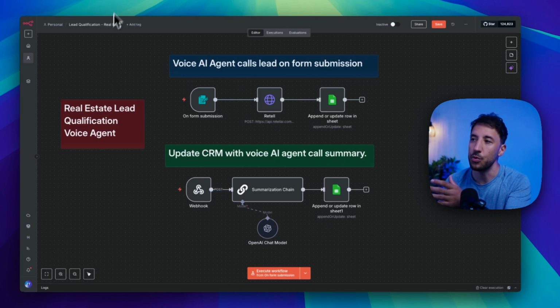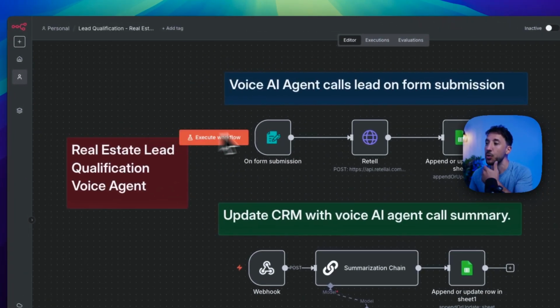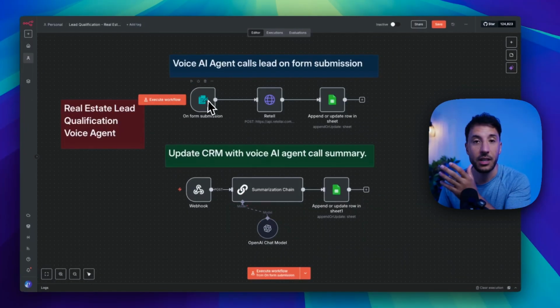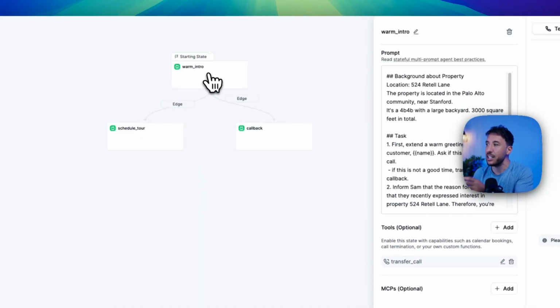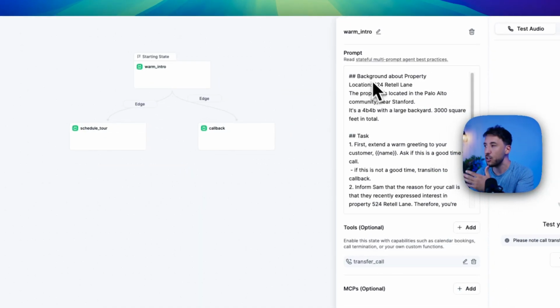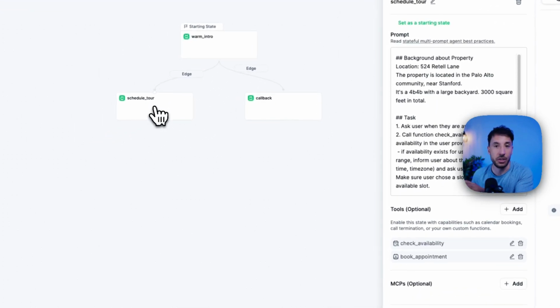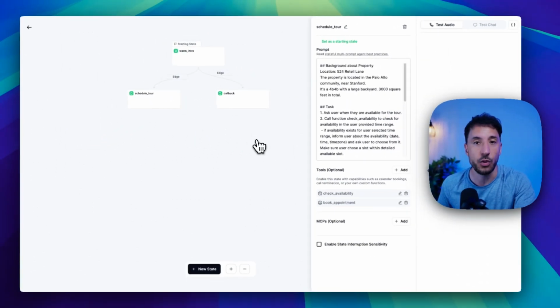We're going to use n8n as a backend to initiate the call as soon as the customer submits a form, and then we're going to use Retell AI to completely control how the voice agent interacts with the customer, so there's zero hallucination, including how to schedule tours, check availability, book appointments, and everything else.